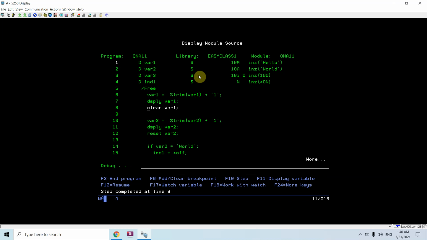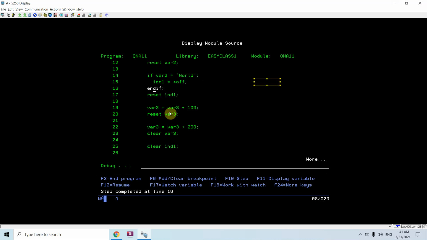Once I clear this variable 1, it would be set to the low value, which is blank for the character. Now I'm appending 1 to the var2 string, so it becomes world1. Once I reset var2, it would become world. It would not get cleared, and it would reset to its original initialized value. Now I'm checking if var2 is world. Yes. Set indicator 1: currently it is on, initialized as on. It would be set to off now, as you can see. Once I reset that indicator, it would be set to on again.